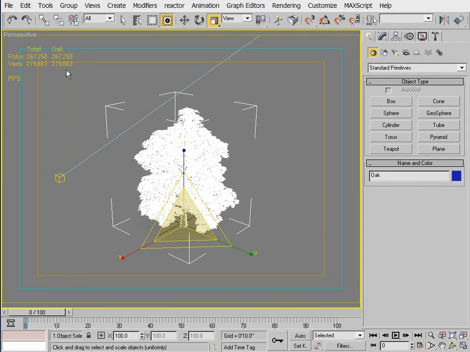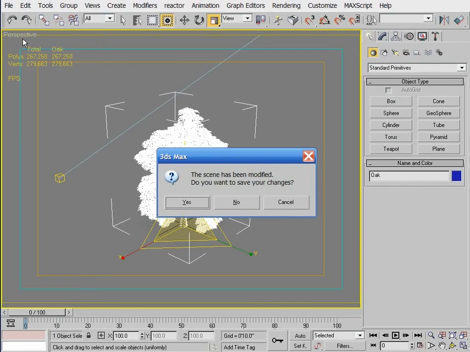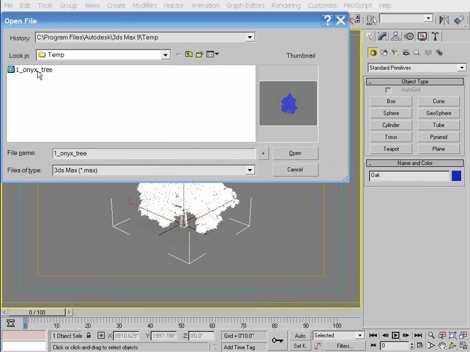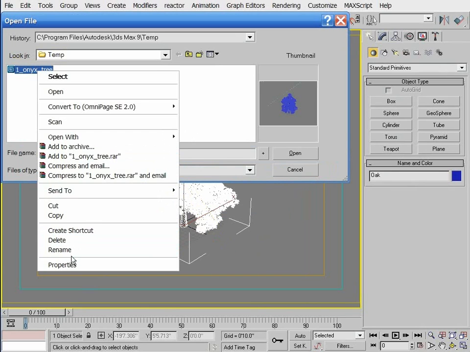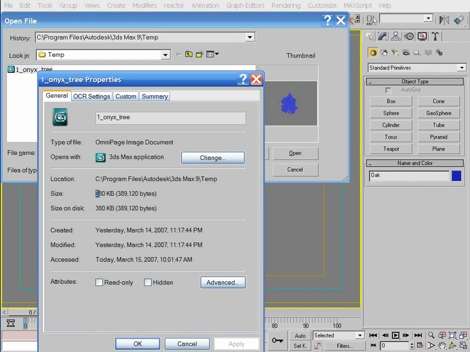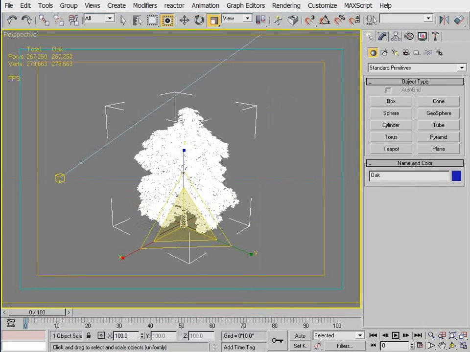So with just this one tree, the face count is 267,000 faces, which is quite large for an individual object and quite large even for a tree. But if I look at the file that I just saved, notice that the file size is less than 400 kilobytes, which is really not quite large at all, especially when you consider that an empty scene is going to generate a file size of about 150 kilobytes anyway.